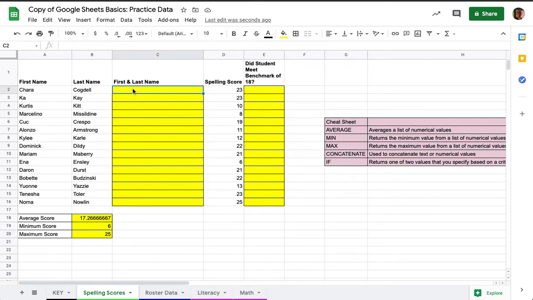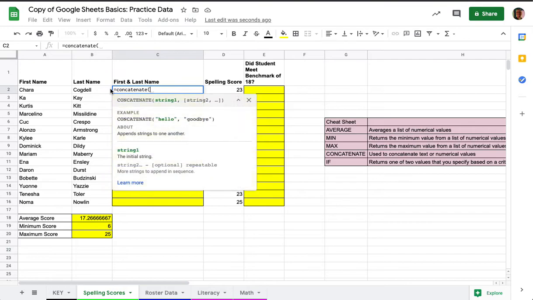So again, because I'm going to ask Sheets to calculate something, I'm going to start with an equal symbol, and then I'll type the function and open the parentheses. If you don't see a help box pop up, like I don't, click the question mark. And you can see that what this function does is that it appends strings of text together. And that what it needs from me is for me to tell it what strings I want to append, separating those strings with commas.